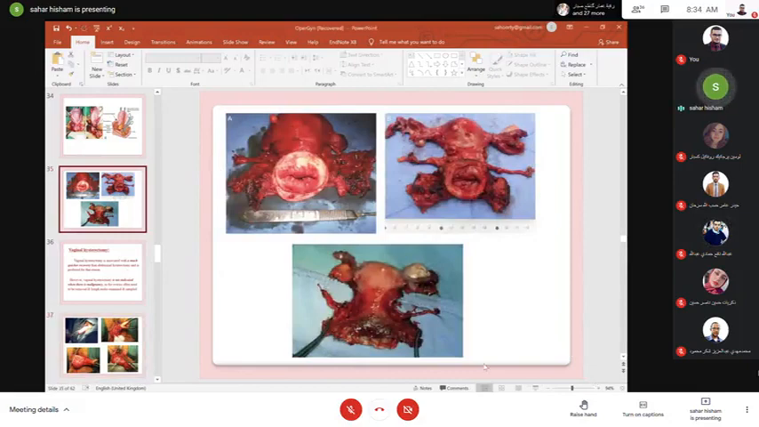Sorry. What are the indications of hysterectomy? Whether abdominal, vaginal, or laparoscopic. Abdominal laparotomy and laparoscopic are almost the same. Prolapse. Very good. Thank you. Malignancy. Yes.